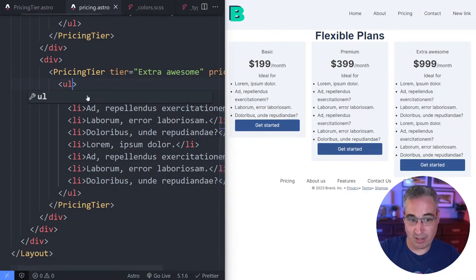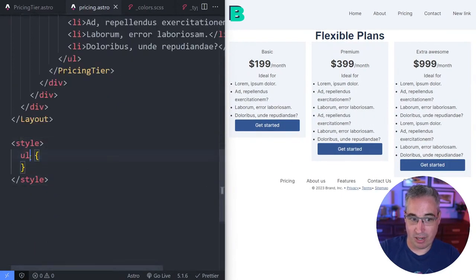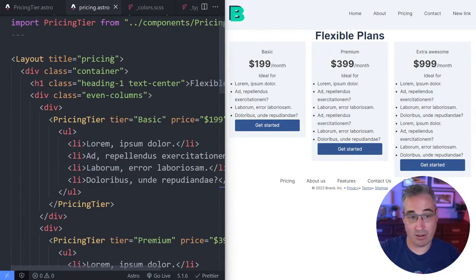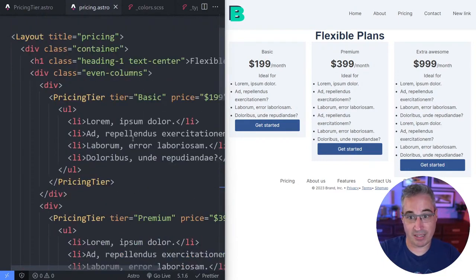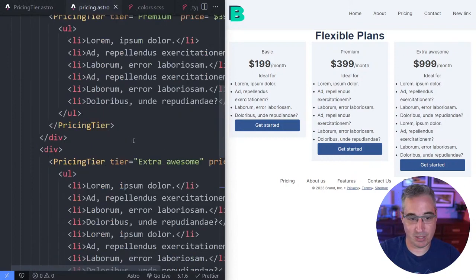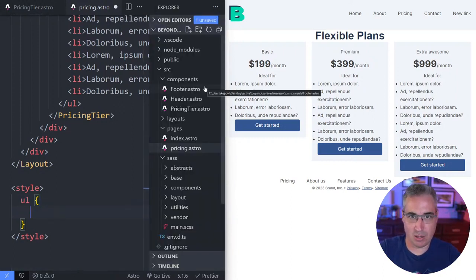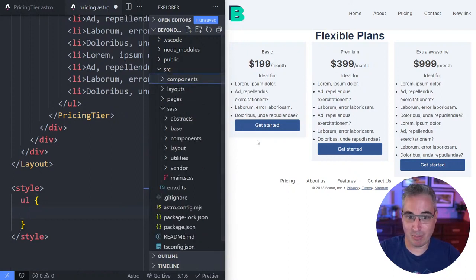Because I have this pricing component that I'm working on, I know I can just target my UL, and it's only going to affect the ULs in this component, and it won't affect anything else anywhere else. So that's nice and handy. So on that, I want to use some of the Sass stuff that I've created. And this is the question that came up: how can I use the Sass things that I was using before? How can I use them in the scope style here?